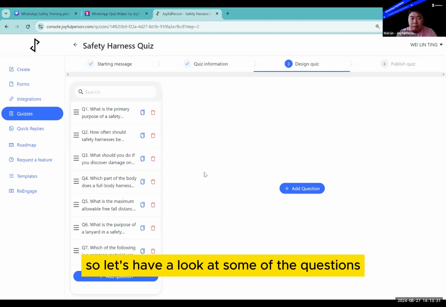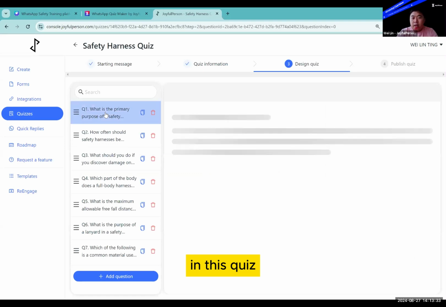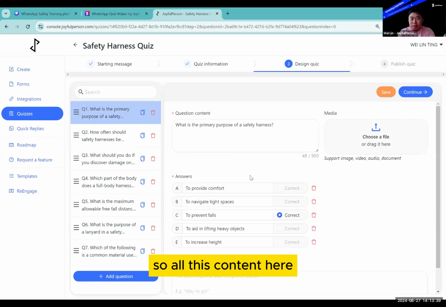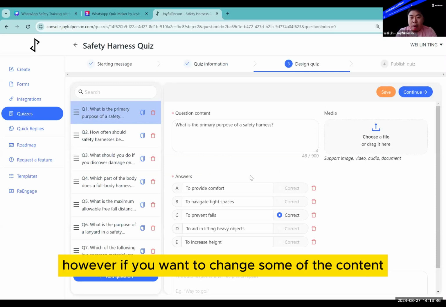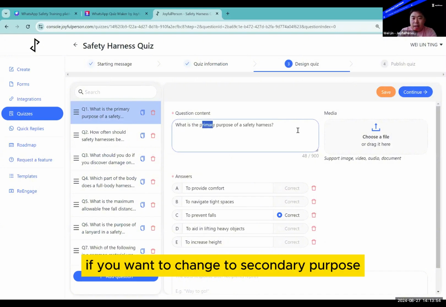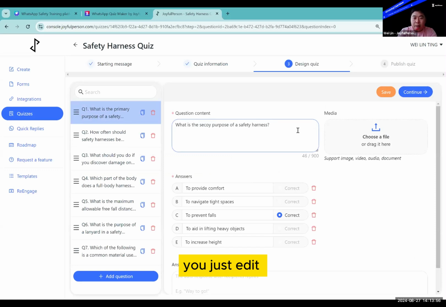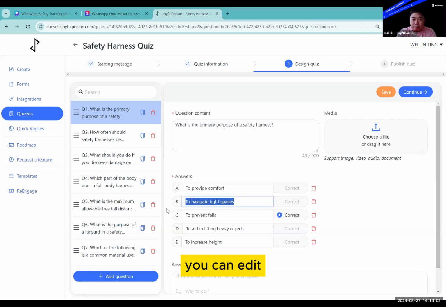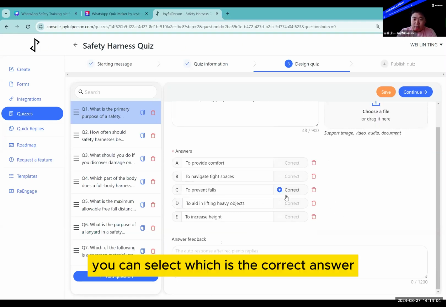So let's have a look at some of the questions in this quiz. For example, the first question: what is the primary purpose of a safety harness? All this content has just been created by the AI. You don't have to write this on your own. However, if you want to change some of the content, you can just edit it. If you want to change the secondary purpose, you just edit. If you want to edit any of the options here, you can edit. You can select which is the correct answer by clicking this little blue dot over here.